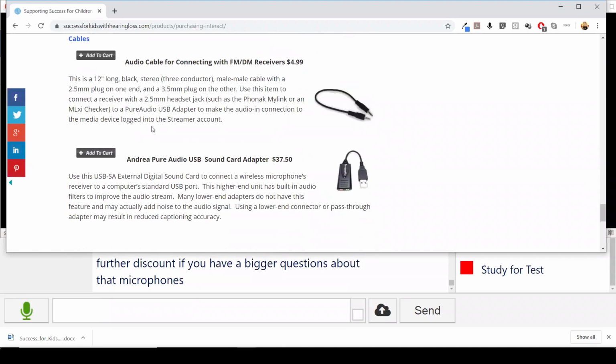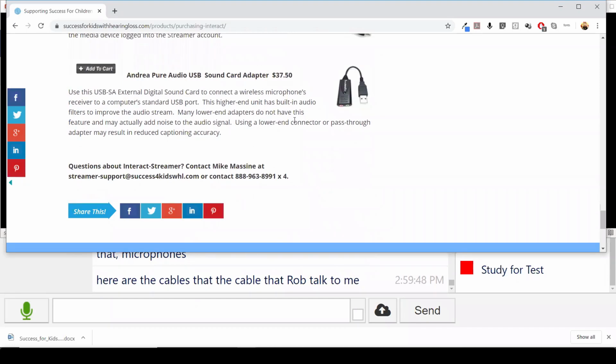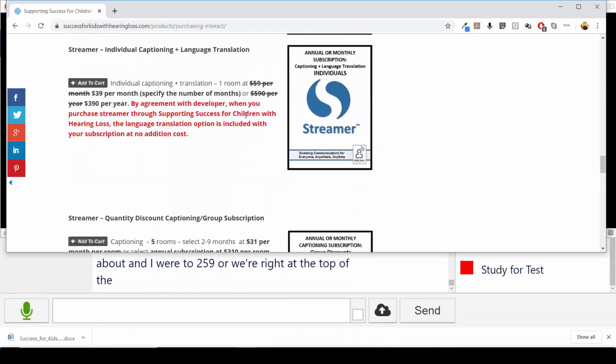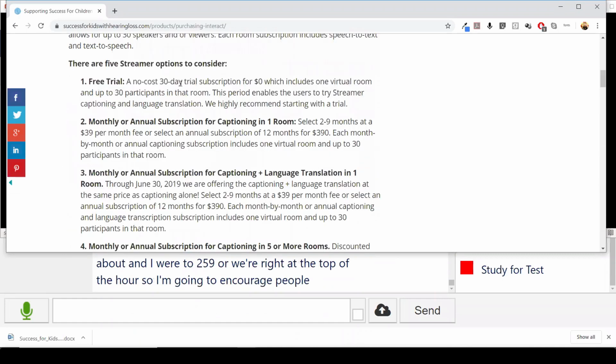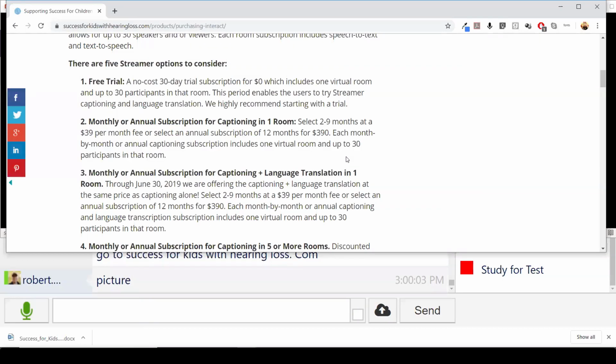Microphones, here are the cables, the cable that Rob talked about. And hey, we're at 2:59, or we're right at the top of the hour. So I'm going to encourage people again to go to successforhearingloss.com.